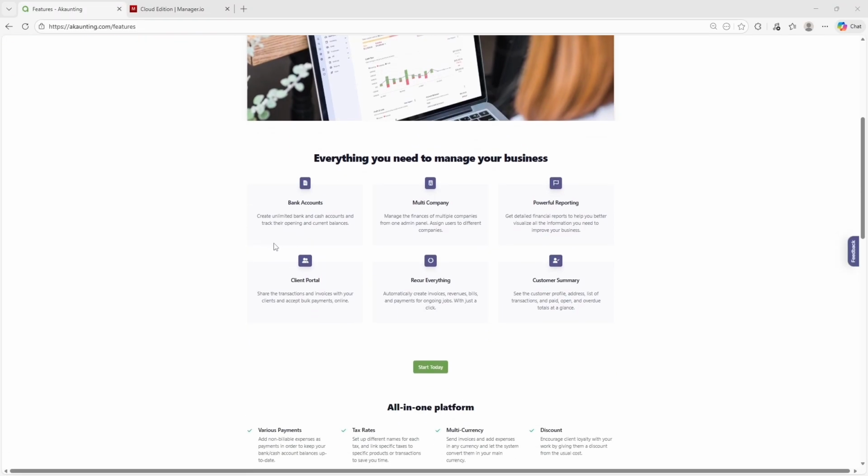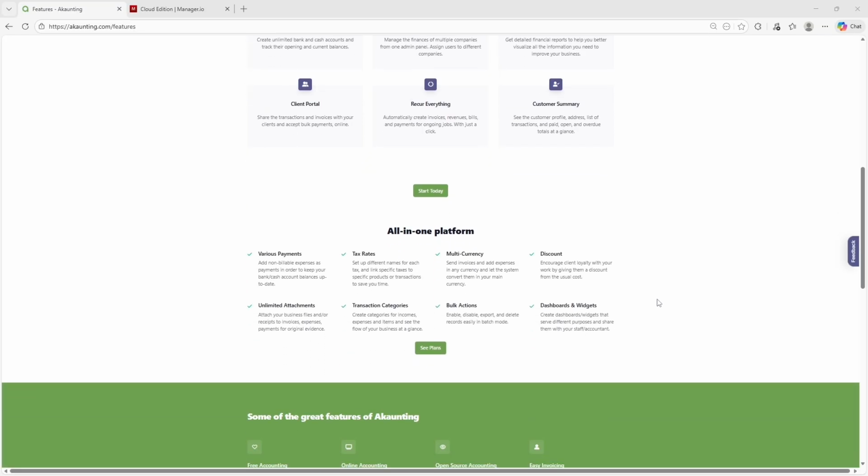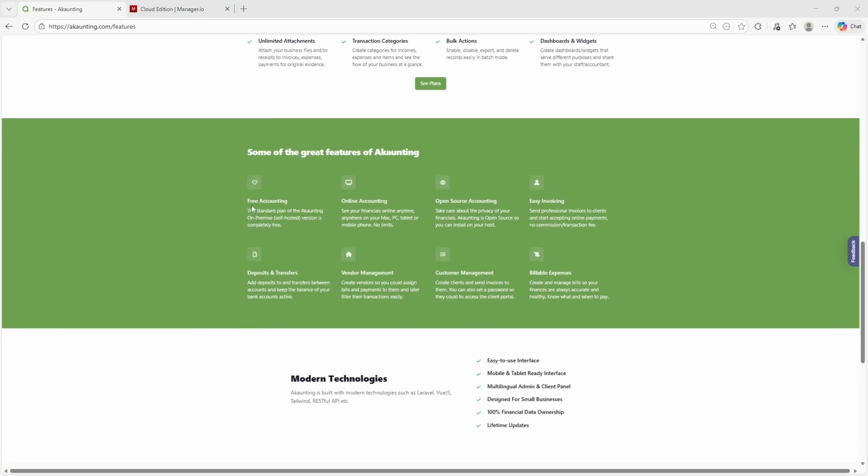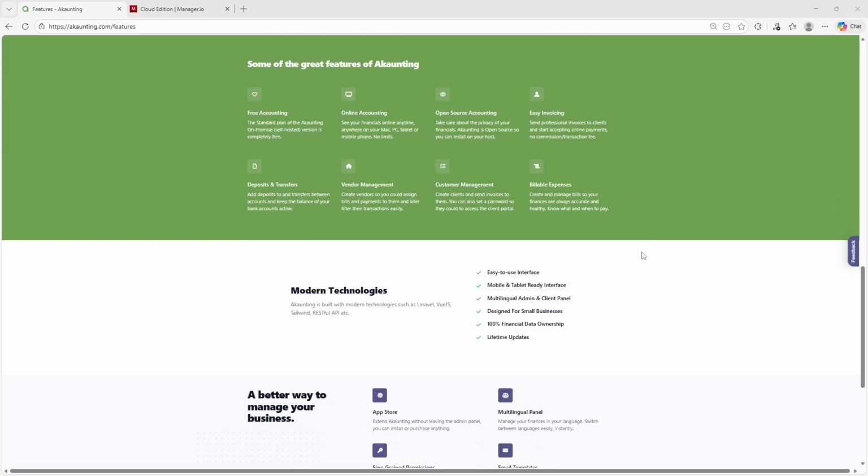Akaunting includes core features like invoicing, expense tracking, customer and vendor management, bank account tracking, basic reporting, and cash flow dashboards. One of Akaunting's biggest selling points is its App Store. This ecosystem allows users to install additional features such as payroll, double entry accounting, project management, inventory, point of sale, recurring billing, and automated payment reminders. Akaunting becomes more powerful as you add these apps.